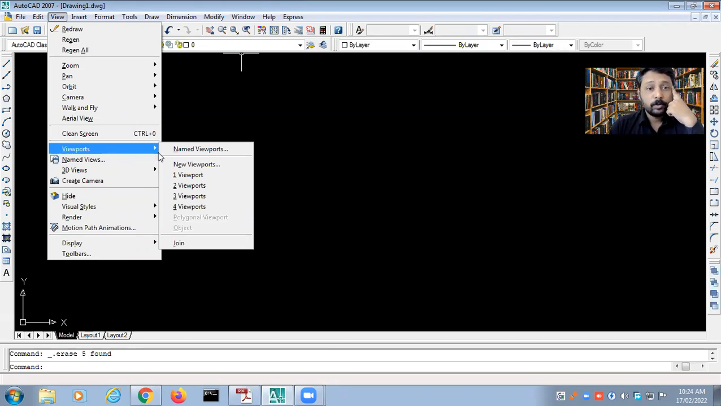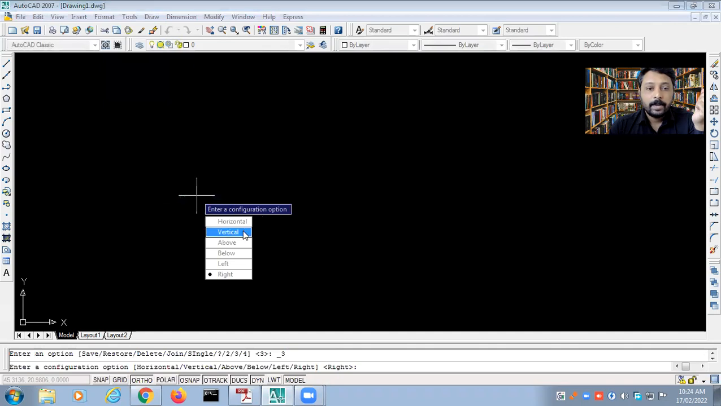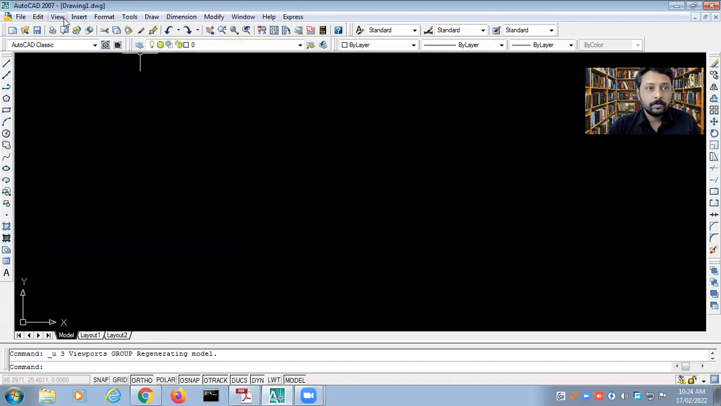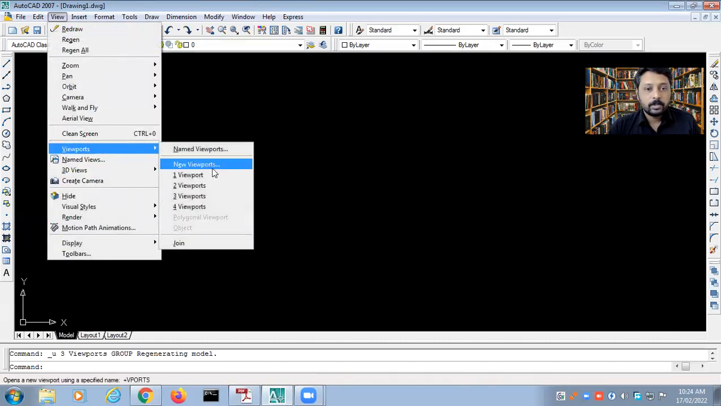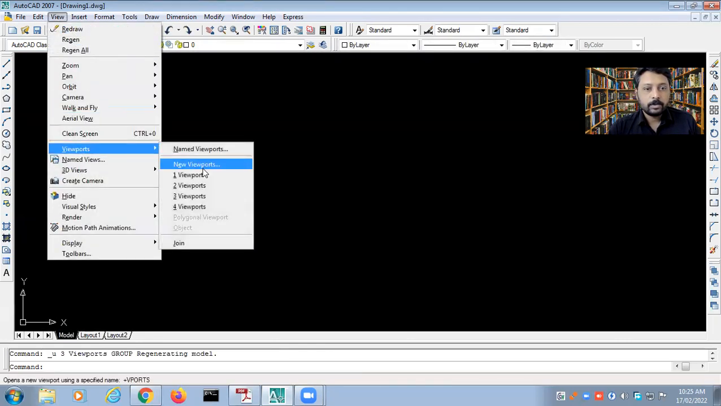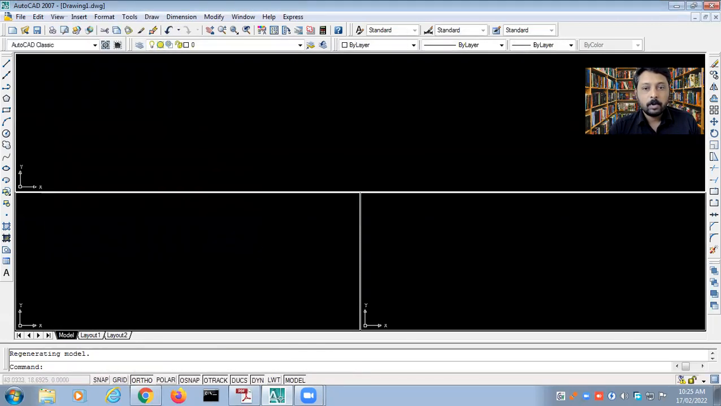So I go to viewports, and say I want 3 views: front view, top view and side view. Then I select, and for that I can go with horizontal. Let us see what happens with horizontal. It becomes 3 horizontal. I don't want 3 horizontal. So undo, viewports, 3 views, vertical. I don't want this either. So undo, viewports, 3 views, above.